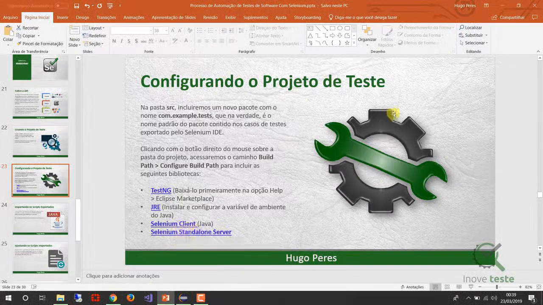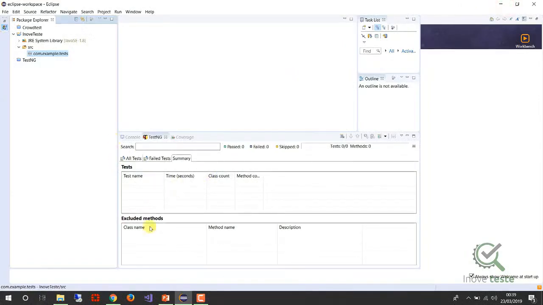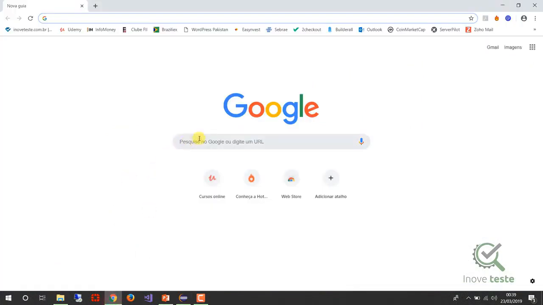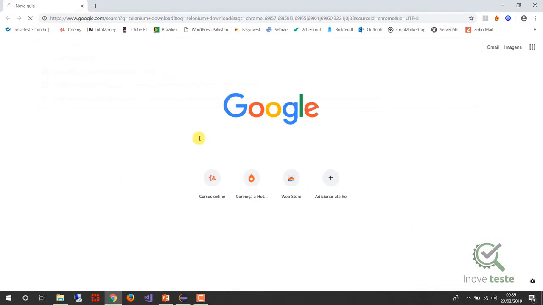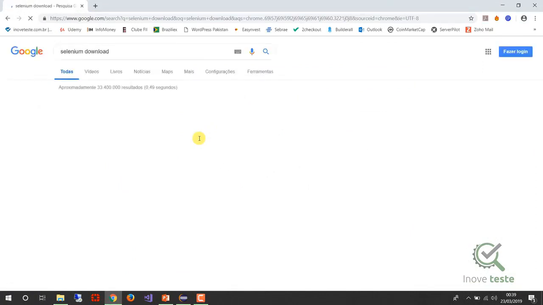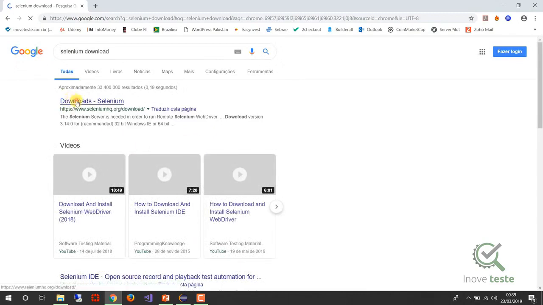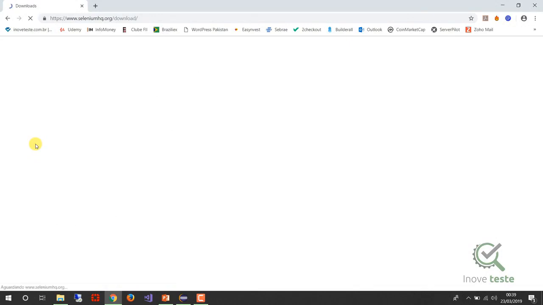In addition to TestNG, I will also have to reference the Selenium client, which in this case is the WebDriver for Java, and our Selenium independent local server, which is the Selenium standalone server. Both are available on the official Selenium website. So before we set up our libraries, I will access the Selenium downloads website.